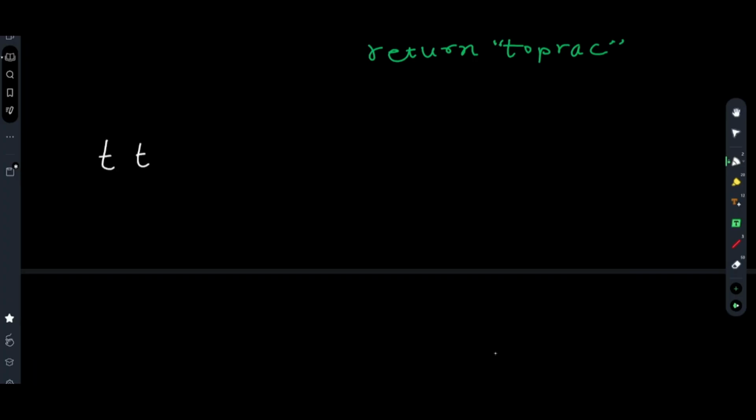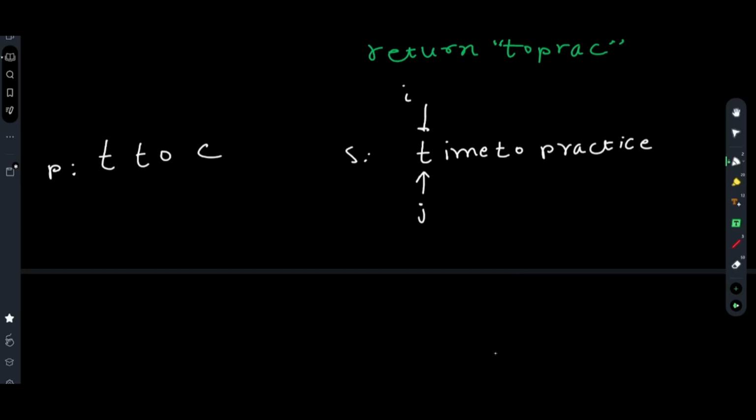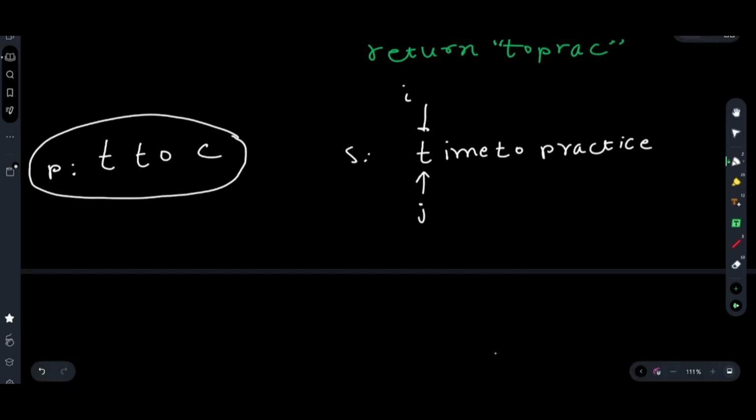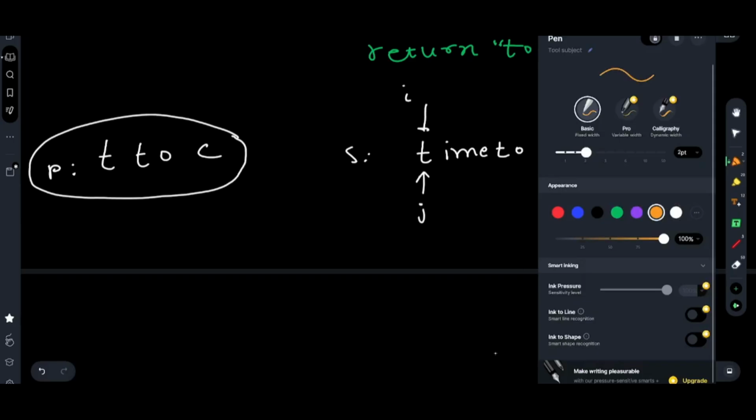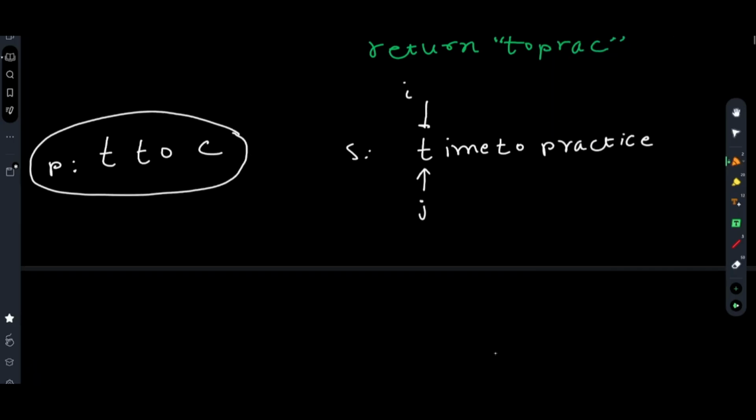Let us say this is the P string, and let us say the S string is this. In every situation, there are two pointers in a sliding window algorithm, I and J. The J pointer moves first, and the I pointer moves behind J. First, you have to keep track of all the characters of the P string, and this can be done very easily using a map. So T you have stored 2, O you stored 1, C you stored 1.